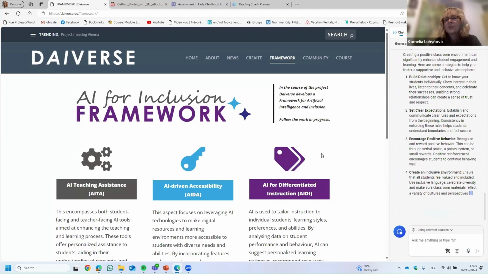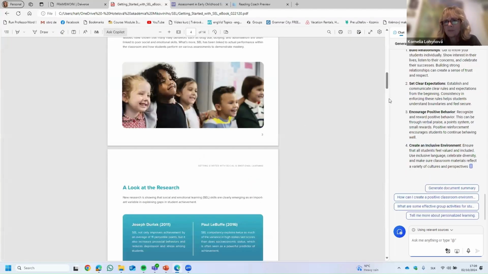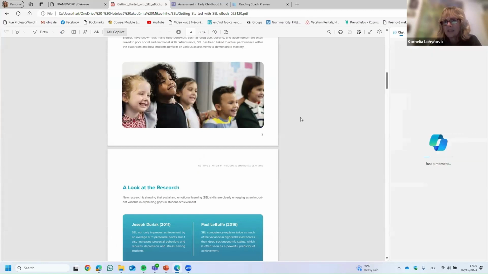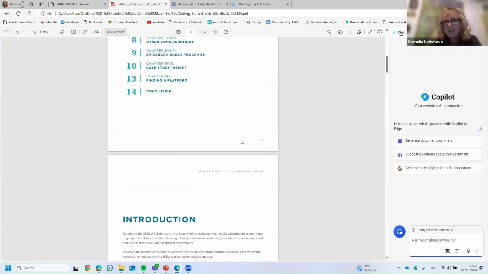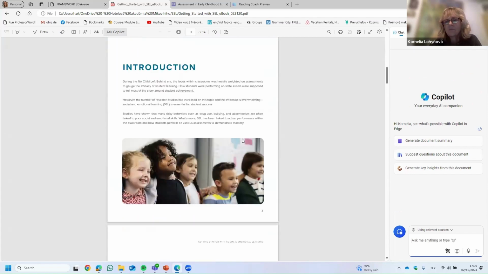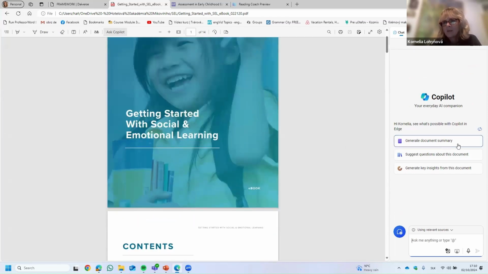I just wanted to show you that Copilot can do a summary, and I can ask it to give me some questions or create a quiz directly from this, and it will work. It's not only with the web page, but also with PDF. Again, I just opened a PDF, and again, I can have a document summary, I have questions, I can ask whatever, and it will do it in a second.